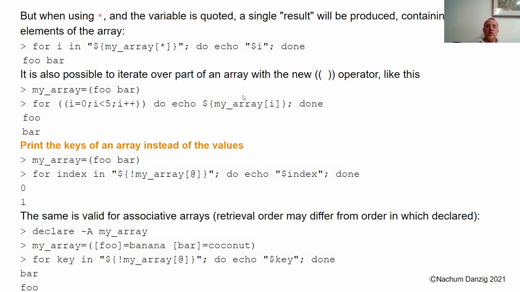Do echo my array at place I. So I'm not getting the whole array at once. I'm just creating a list of numbers and I'm just running through the array. It only prints me 2 because that's all there are. So even though I goes up to 5, it doesn't print anything for the other ones.